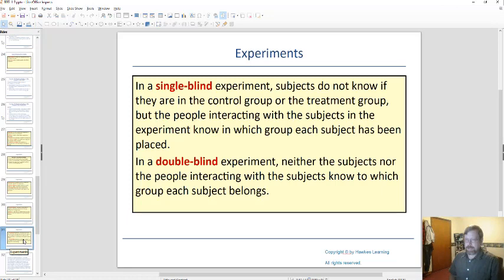We've also got single blind and double blind experiments. So in a single blind experiment, none of the subjects know if they're in the control group or the treatment group. But the people running the experiment know which group is which.